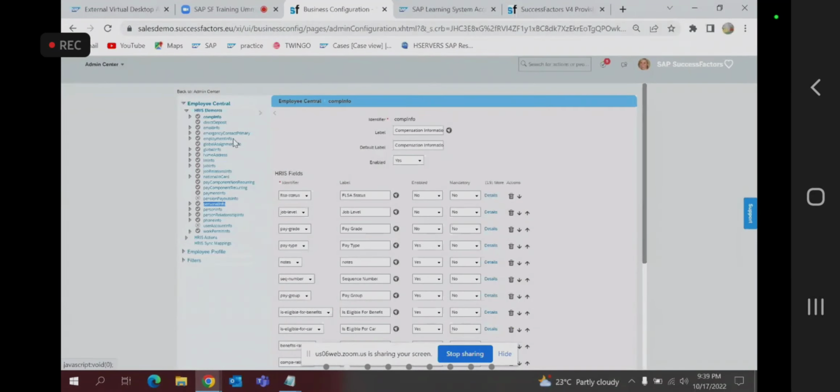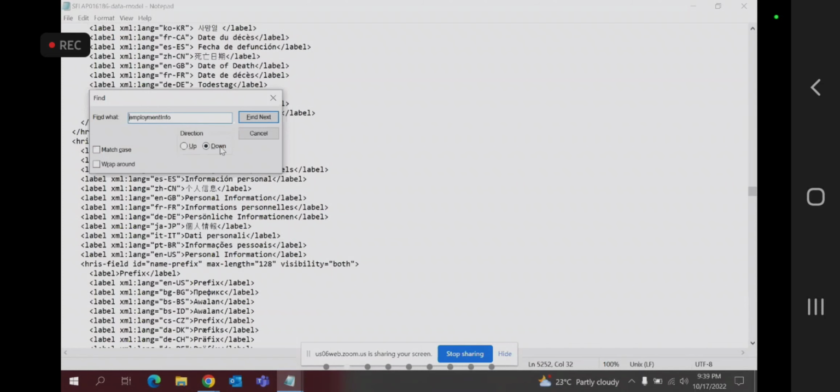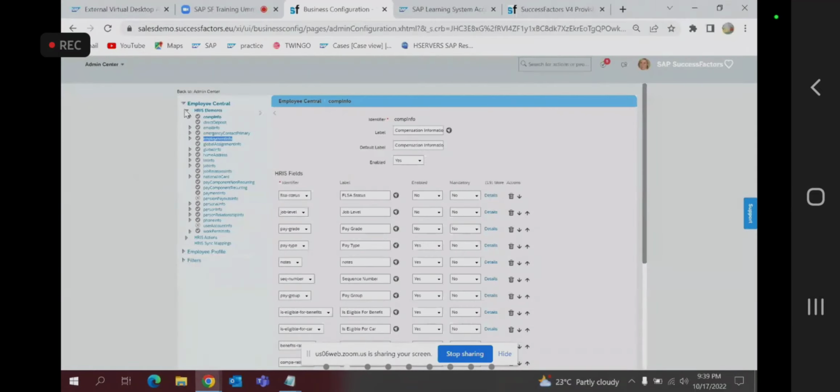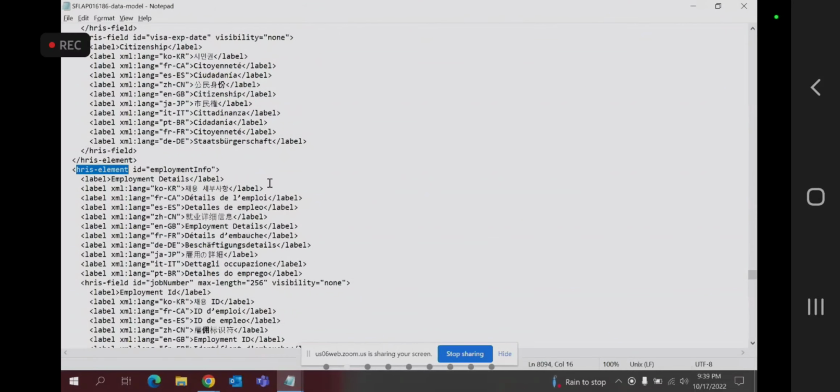You can see this employment information is all written in the XML format. The first thing you have to see is that this is one of the HRIS elements. As I was telling you, under the heading HRIS elements, the elements available are compensation information, direct deposit, email info, emergency contact, employee information, global information, home address, job info, job relationship, national ID cards. We'll go to another one to show you how these things are seen. We'll go to Control F.